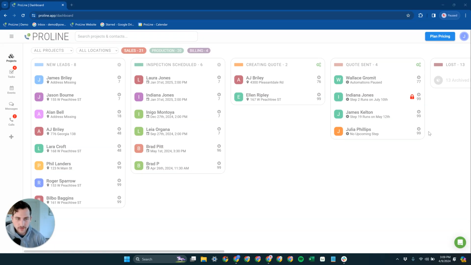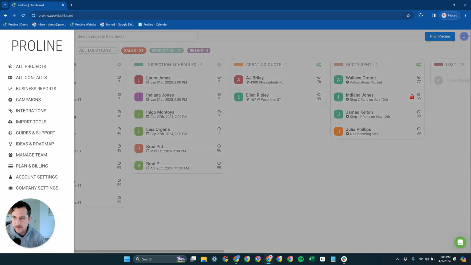Today, we are going to look at the ideas and roadmap area of ProLine. We took a look at this a few weeks ago, but I want to go over it again and specifically walk through adding ideas, finding existing ideas, and voting on those ideas, because all that's very important. We want every single user in ProLine to do this, to let us know what you want to see in the future of ProLine.